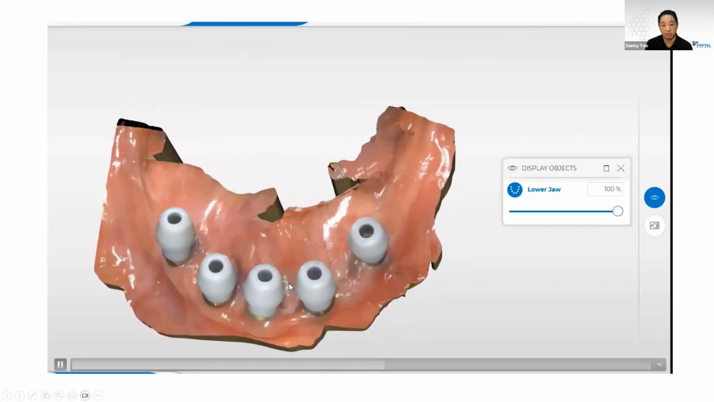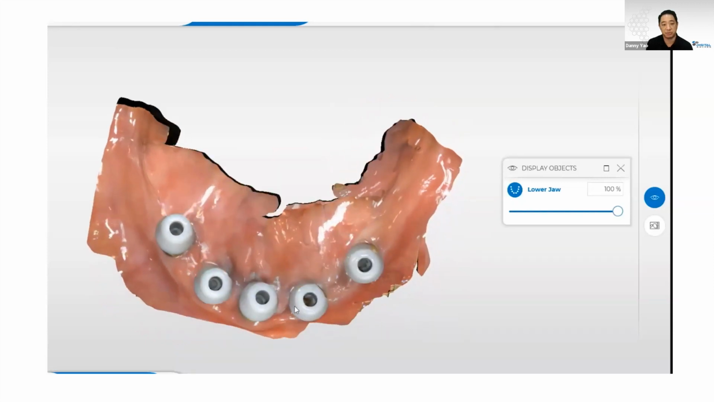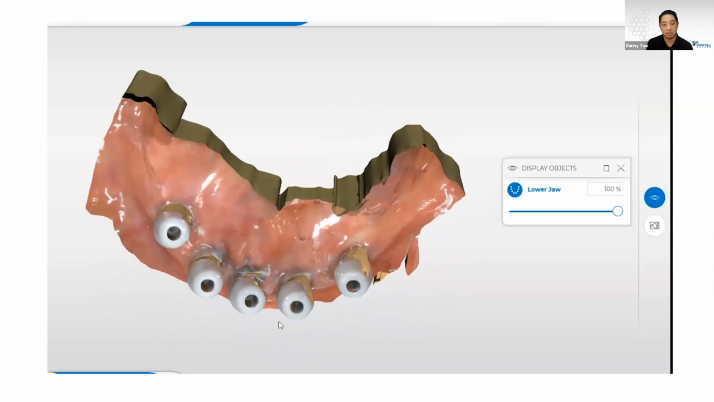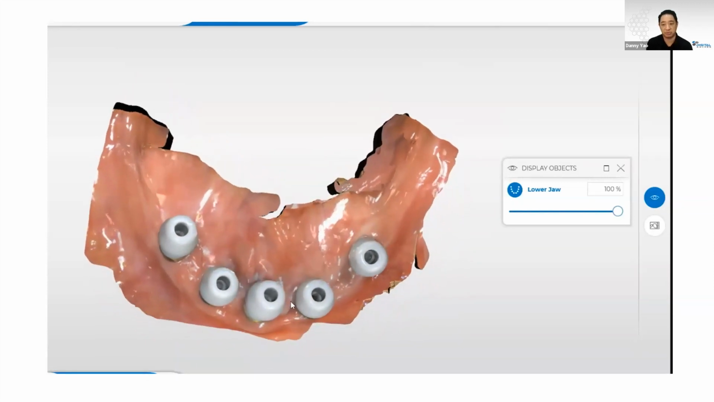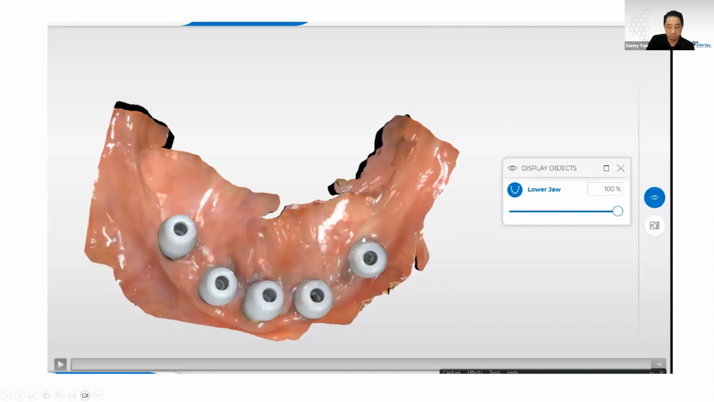And you could see, even with the lower scan with these scan caps, we're able to get a pretty good scan of the tissue with these newer scanners. I believe this was a Dentsply Prime scan that we used here.